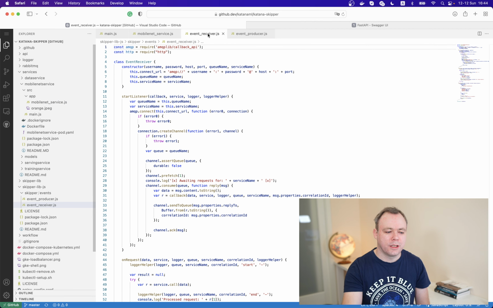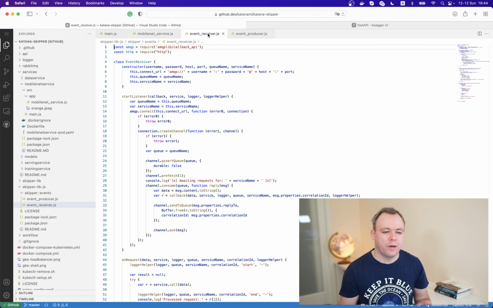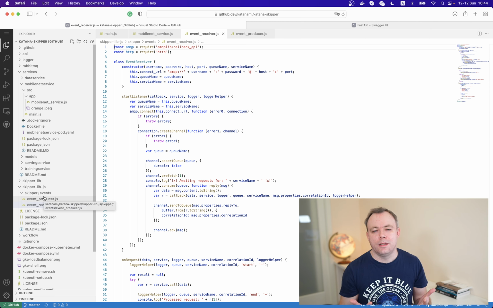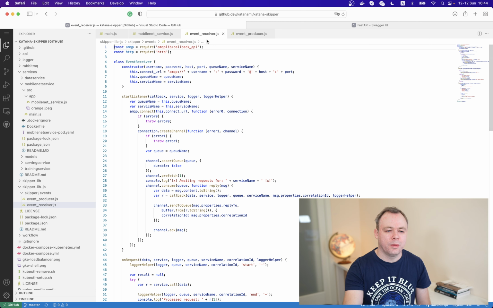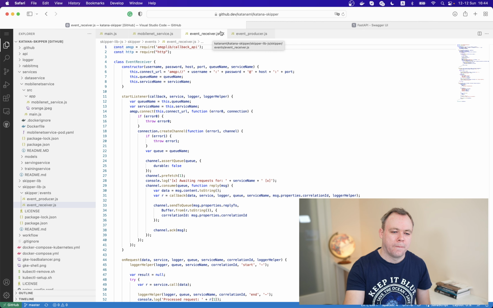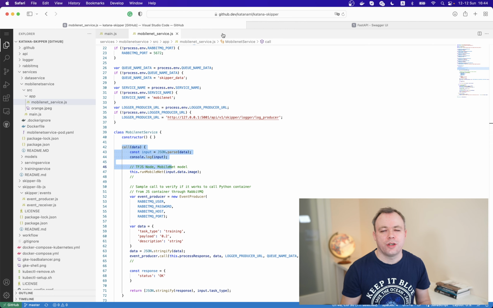Okay, and in Skipper Lib JS, you'll find this is another folder over here, Skipper Lib JS, and as I mentioned before, this is the generic library which is published on npm, and you can install it in the standard way. It implements two scripts, event receiver and event producer, and those two scripts help to interact and wrap the complexity of the RabbitMQ API. For example, we catch errors. If there are any errors during event communication, we handle them and return a user-friendly response and so on.